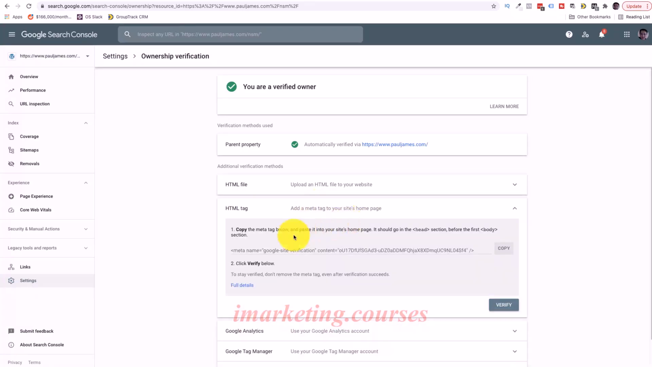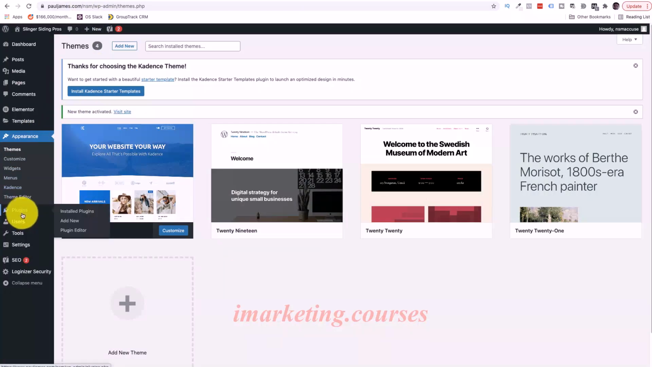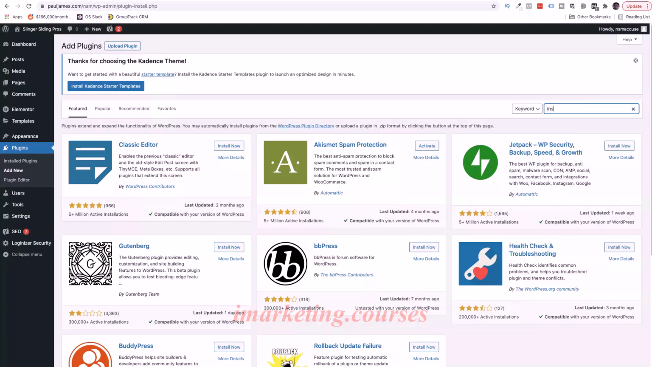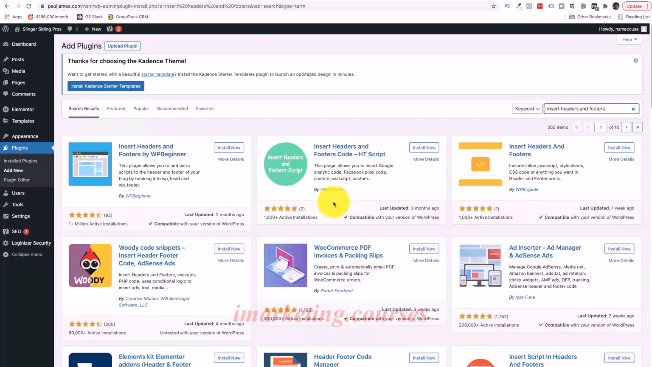And all you have to do is, you can see, copy the meta tags below and paste into your site's homepage. It should go into the head section. So what we're going to do is, another reason I love WordPress, if we come to plugins and click add new, there's a plugin for this called Insert Headers and Footers. So go ahead and search up that plugin, and this will make it really easy to get the site verified.